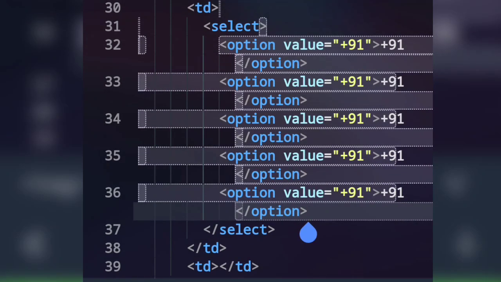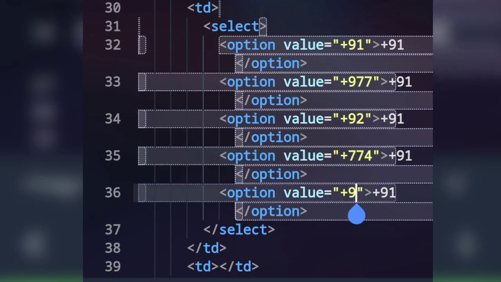Okay. Now replace +91 with other country codes, like +977 for Nepal, and so on.